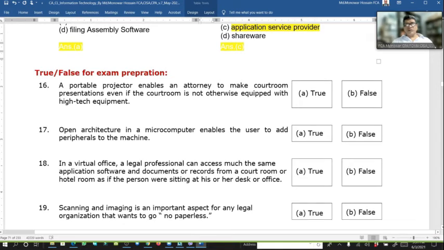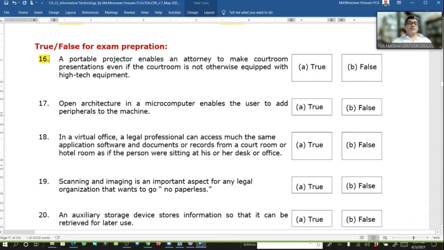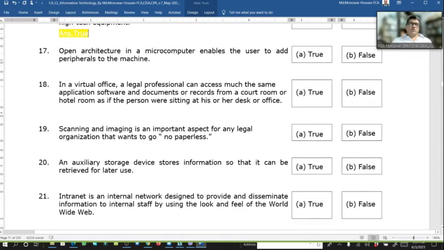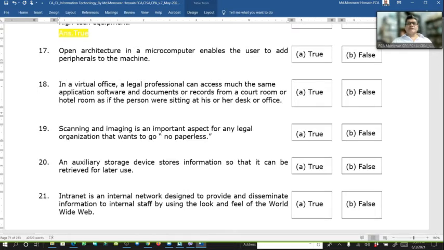Now with the true false, previously we discussed 15 number. Now continuing from the 16 number. So here, a portable projector enables an attorney to make courtroom presentation even if the courtroom is not otherwise equipped with high-tech equipment. So is it true or false? It's called true.